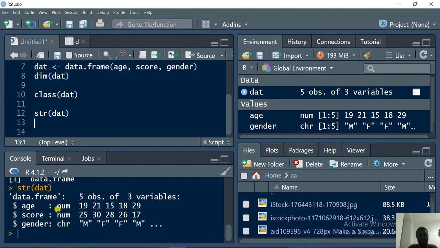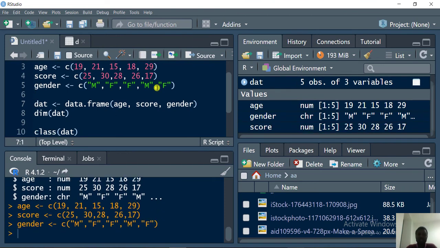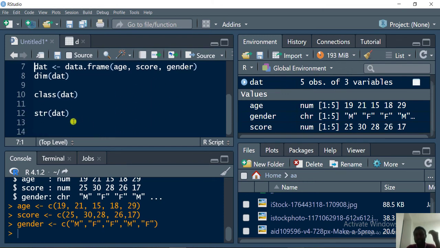So now it tells you that the class of this is numeric, the class of this is numeric, and the class of this gender is character. So there is something going on underground. Let's take, for instance, I am going back again to run this whole thing. And then I just want to talk about the concept of that class, where gender is automatically referred to as character.